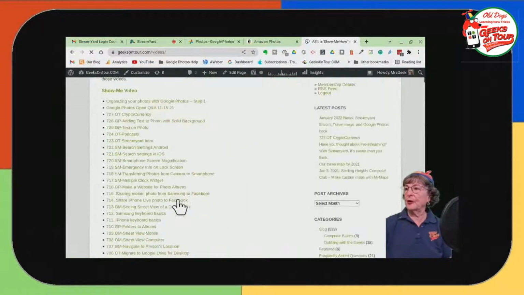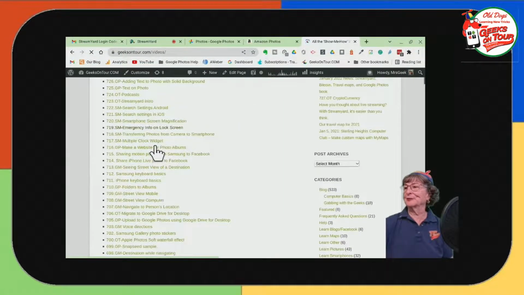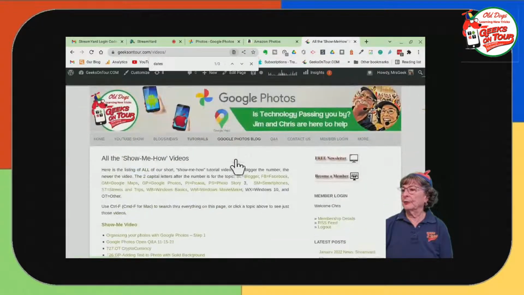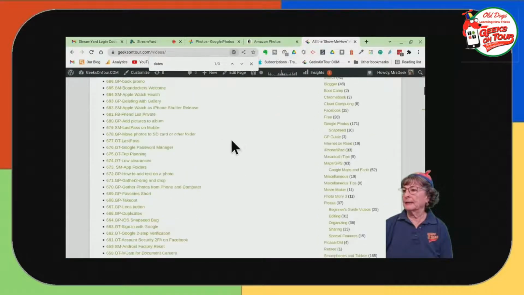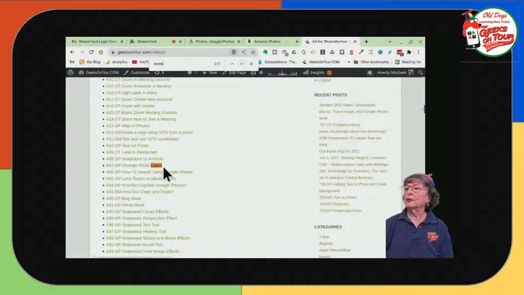So here's all our 727 different tutorial videos. If I do a Control F for find, then type in dates, it will automatically highlight. Where's the first one? Change photo dates. The GP means Google Photos.